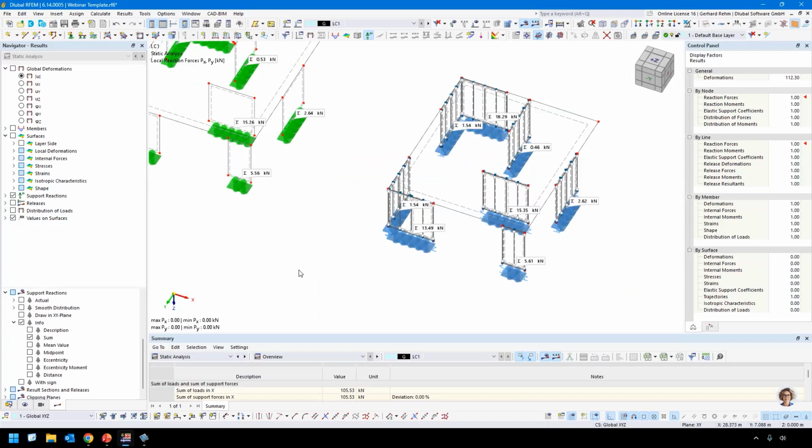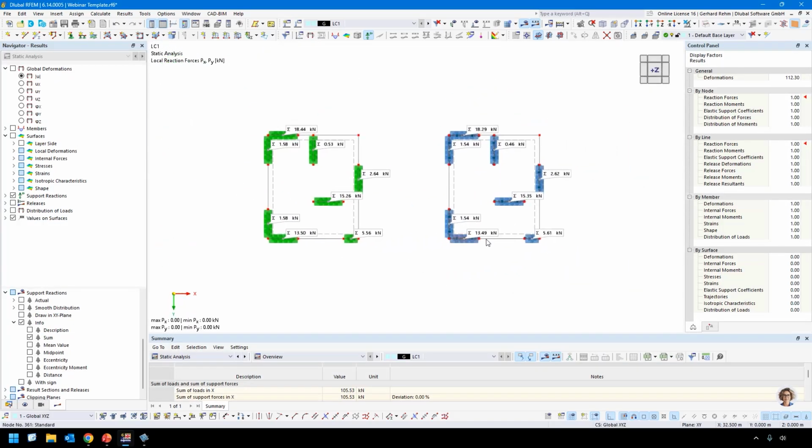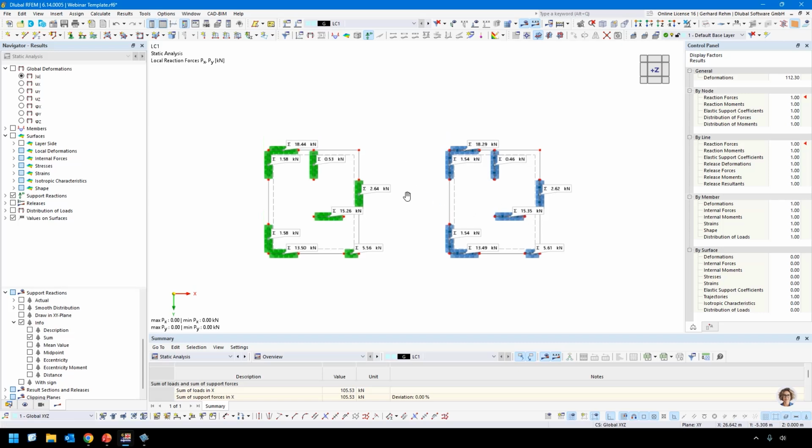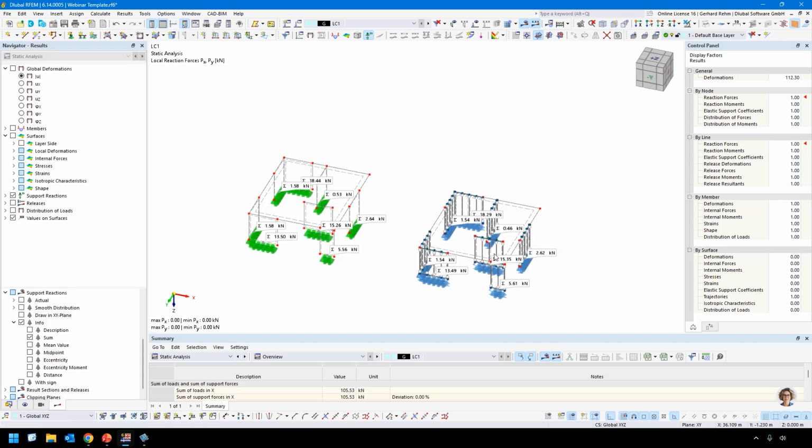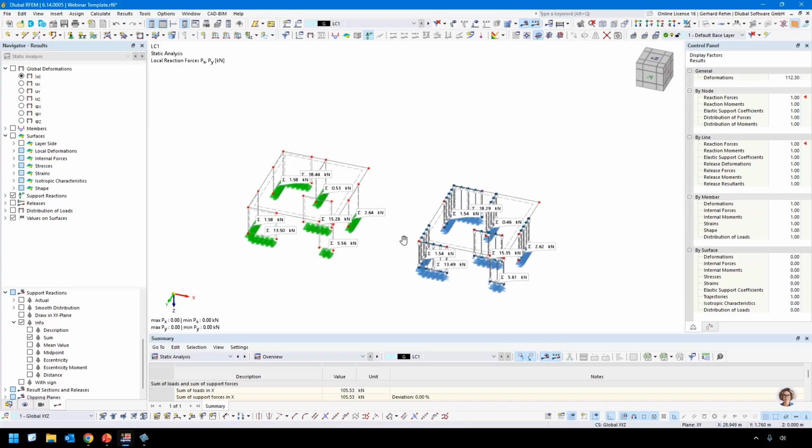Here we go. Okay, so we get 13.5, 13.5. So it matches perfectly. Of course, this is a simple structure, without any special things like openings and so on. I would expect to get exactly the same results. But here everything stays inside RFEM and not with some Excel spreadsheets and so on.